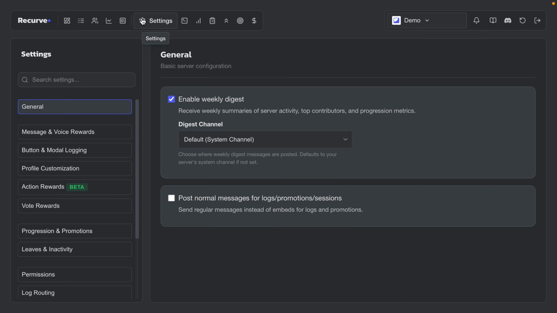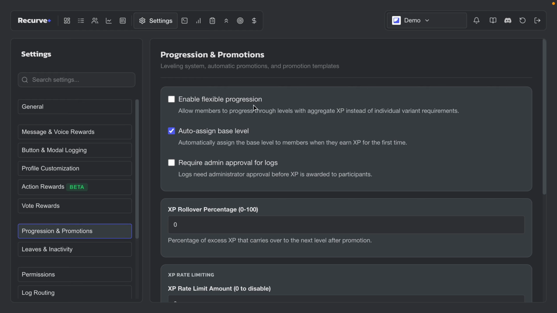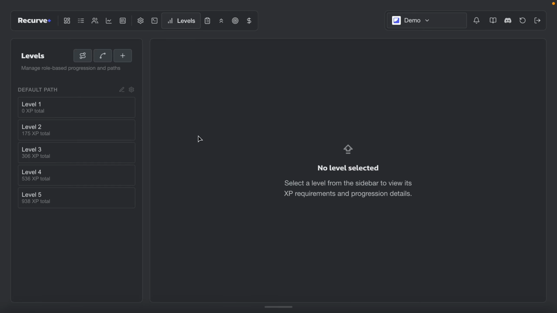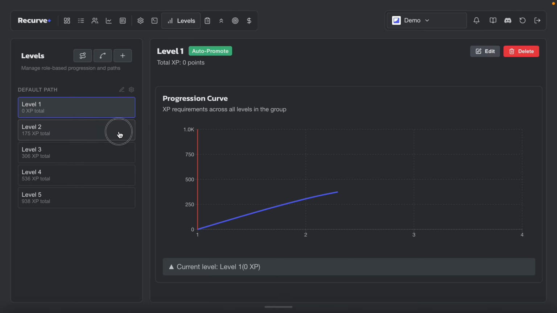If you want XP to aggregate together, this is a little less complicated, more hands-off. You can enable flexible progression, which means that each level just needs to have a total amount set. So rather than it being per variant, per XP source, you just set a total XP amount that your members need to achieve from any XP source, and that will level them up.